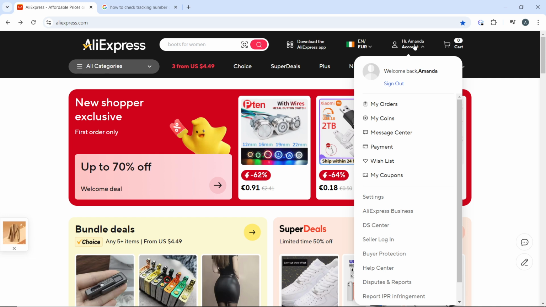menu. Now in here, you have a couple of options in the drop-down menu, including My Orders, My Coins, Message Center, Payments, Wish List, My Coupons, and all the way down to Accessibility, which is the last option from this list. Now click on My Orders and it's going to take you right into the My Orders window.